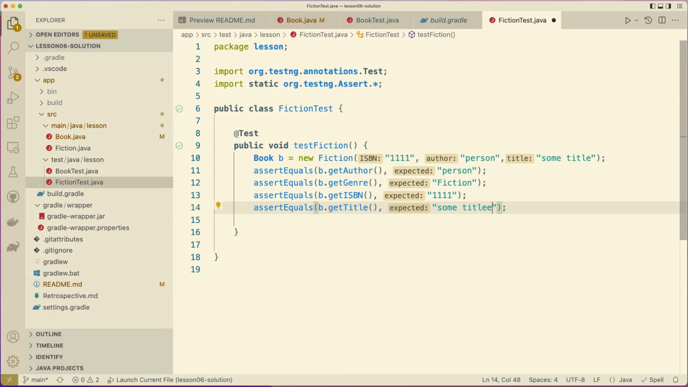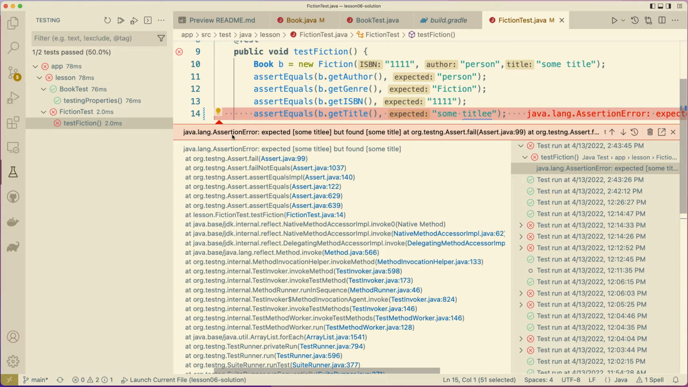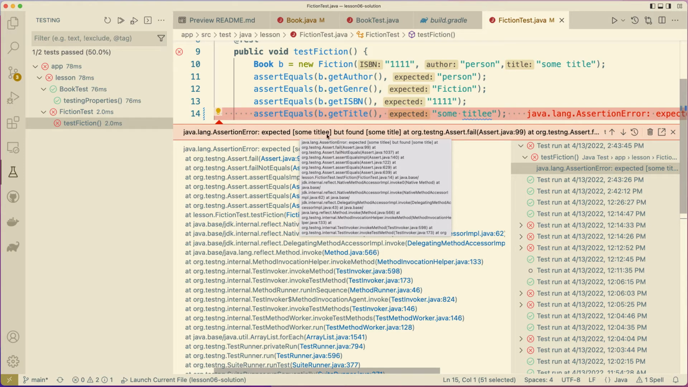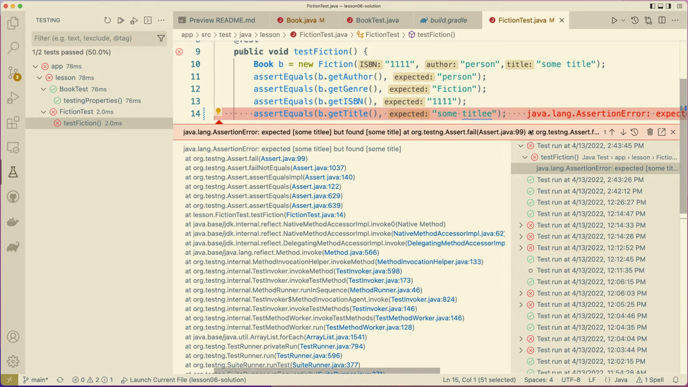Let's just add an E, and we hit that, and now we can go back over to our testing and run it, and it should see a failure. And right there, see, assertion error: expected title E, but found some title. See, I added an E, assert fail, so it tells me. And you can see, look at this.